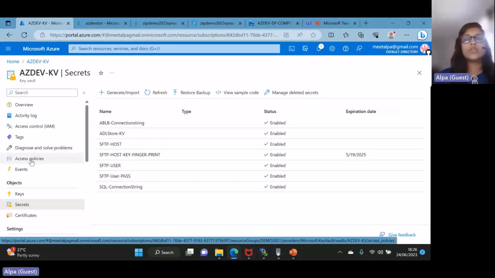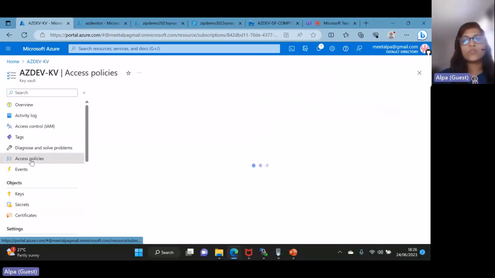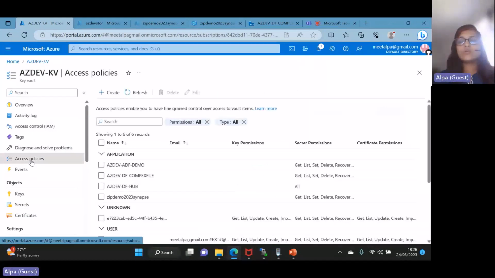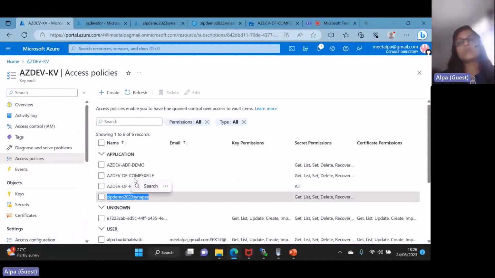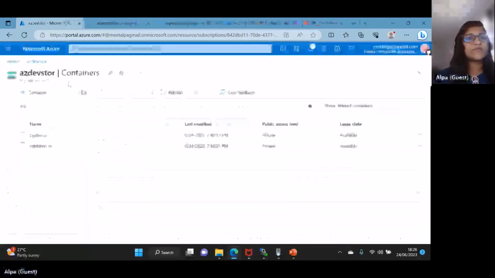And then I have to give an access policy here. So if you want your Azure Data Factory or your Azure Synapse data integration pipeline to connect to Key Vault, then you need to give an access policy. So you can see that this is my Synapse and this is my Data Factory, which are using this Key Vault because I gave them access permission, an access policy. Then it will work. Otherwise, it will fail there in the linked service. Okay, so that is one component.